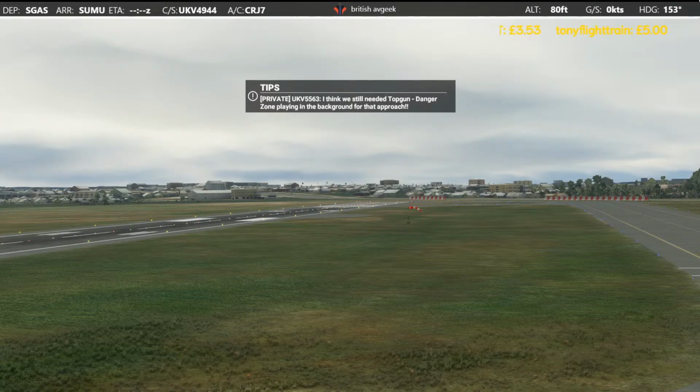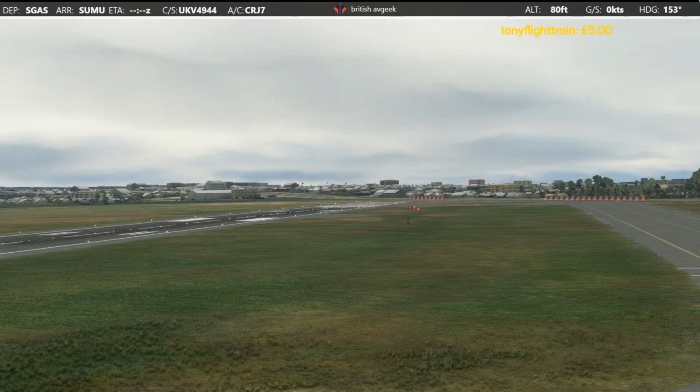Philip, yeah, we still needed Top Gun Danger Zone playing in the background for that approach. I think so. We were coming in pretty hot. I'm surprised we managed to get the speed off so quickly, or so smoothly. See, the Dreamliner, there's no specific order because both engines are electronic starters.